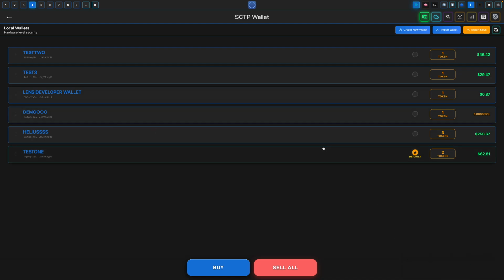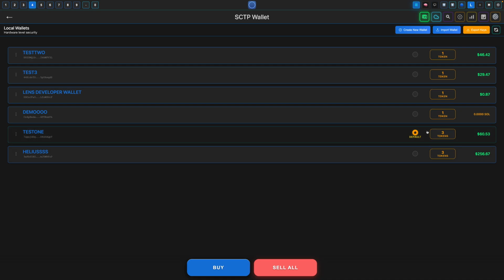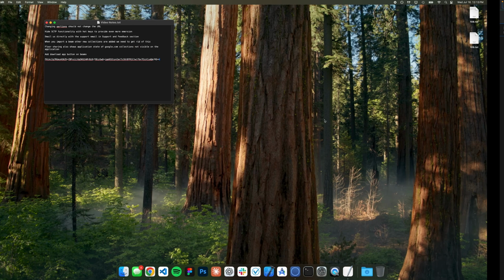So what did we buy that on? We bought that on the default wallet. You have to refresh, and you can see that we bought some blob. Now, this refresh button just refreshes all the tokens. I might optimize it further after you complete a buy.